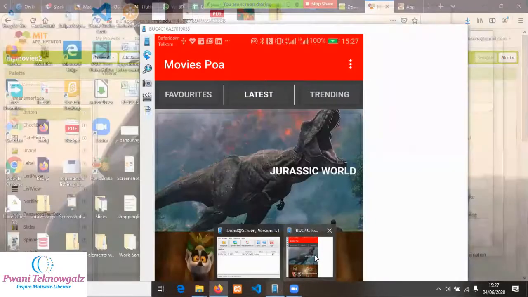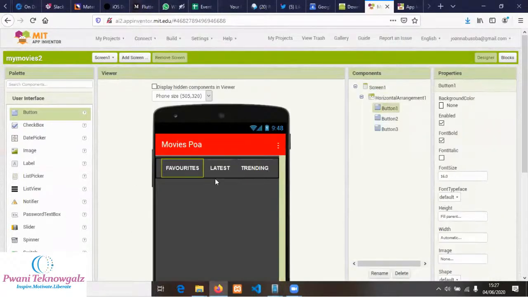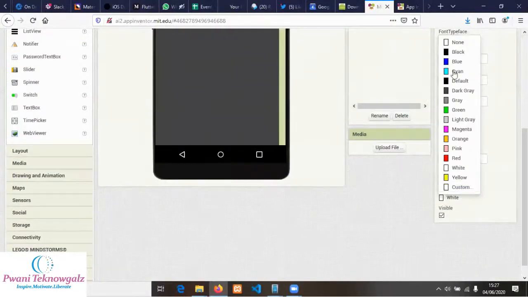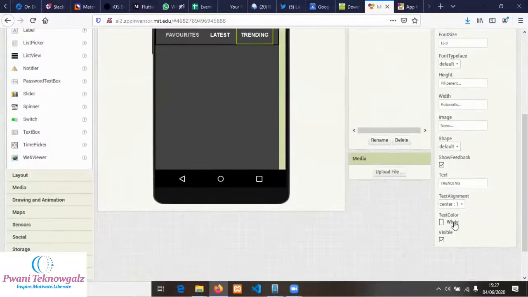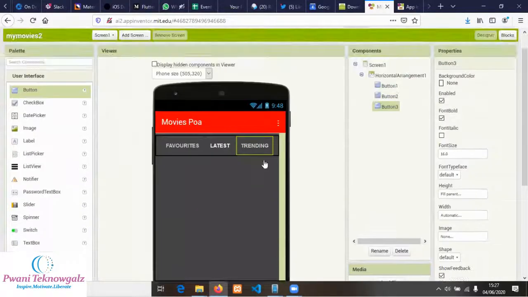So if you look at my screen, I've decided that if it is active, the text color is white, but the other ones are a lighter shade of white. Of course, so that a user knows where they are exactly in the application. So to change that, let's say latest is our active right now, we are just hard coding. We say the text color should be, let's say gray. Yeah, light gray is okay. Then we do the same here, light gray.